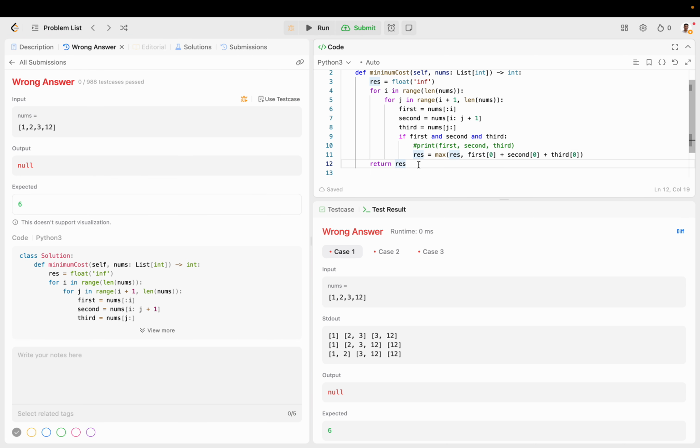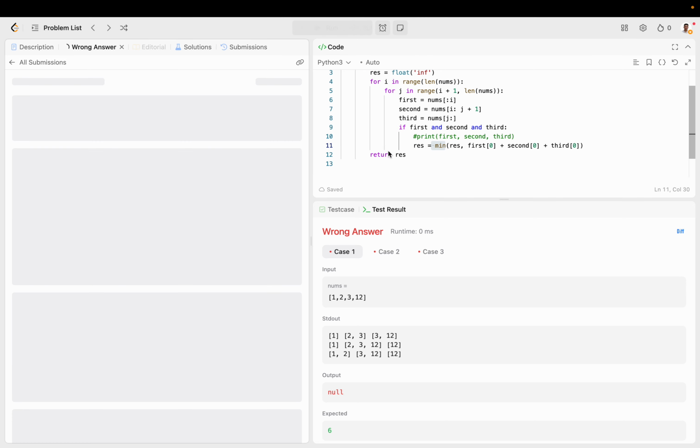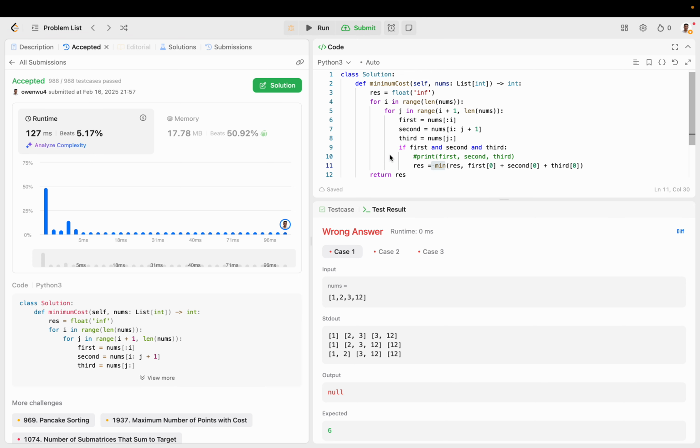So, okay. If result didn't change from the end, then return result. And this is supposed to be minimum. Oops, actually, we don't want to do that. This is supposed to be a minimum, right? As mentioned in the question. Okay, and there we go.